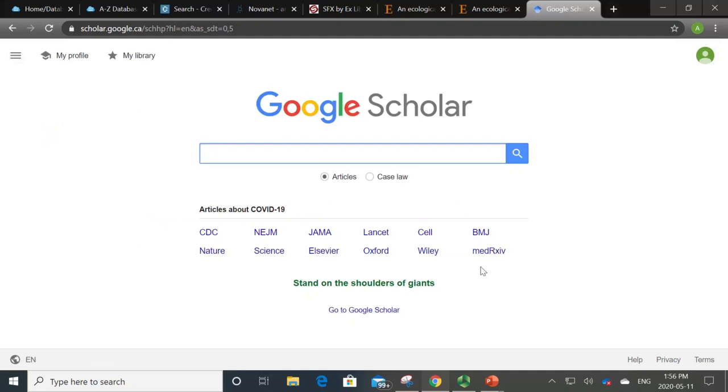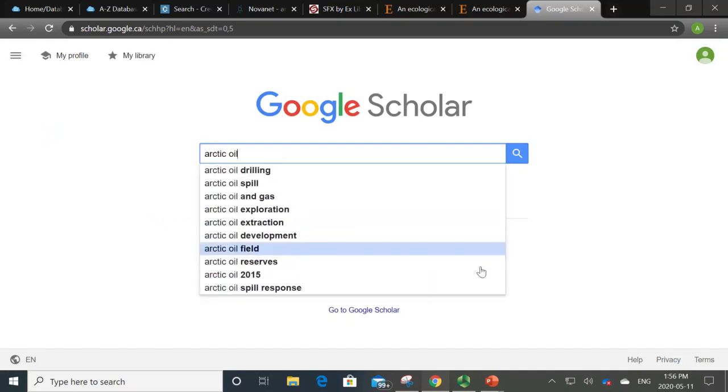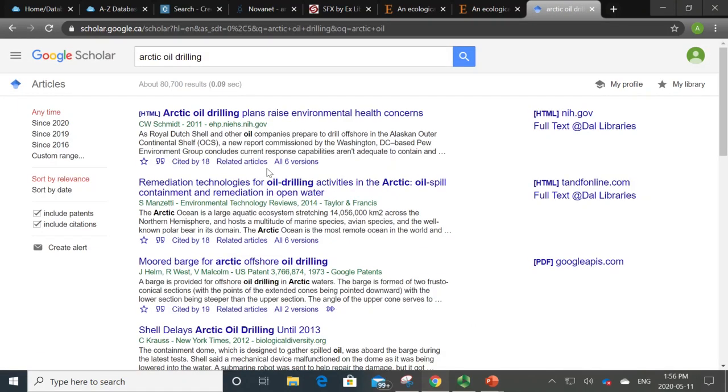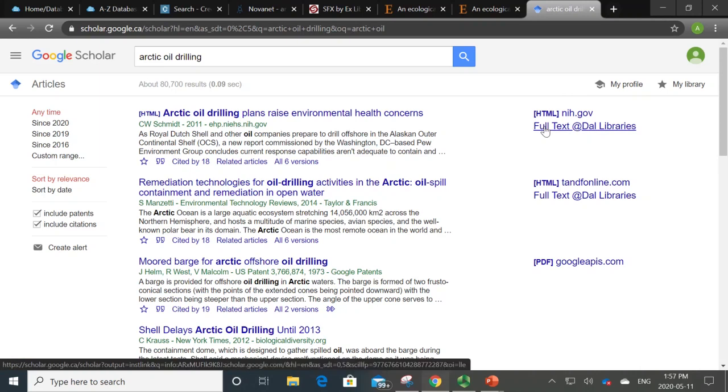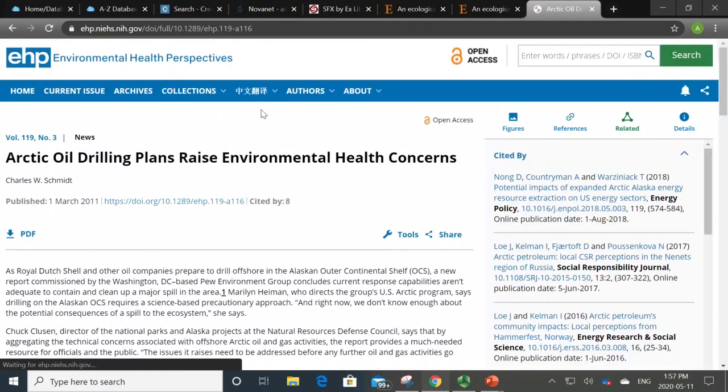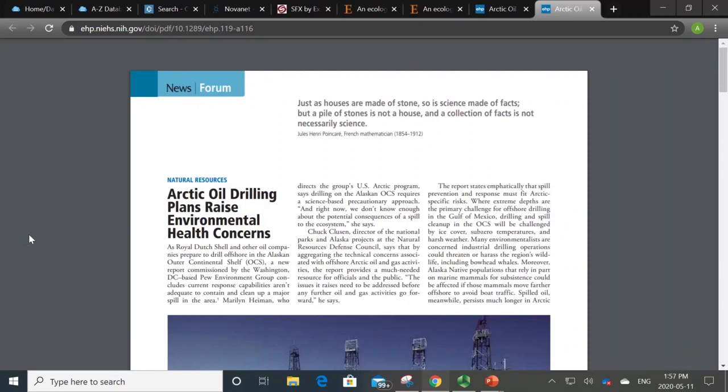And then anytime you do a search, Arctic oil drilling sounds good. If the full text is available from the Dalhousie Libraries, see over here on the right hand side, then as soon as you click on the title, you will have the full text available to you because of a Dalhousie Library subscription. So this is a really good tip. You won't be frustrated and met with a paywall, but as is available, you will resolve right through to Dalhousie Library's full text.